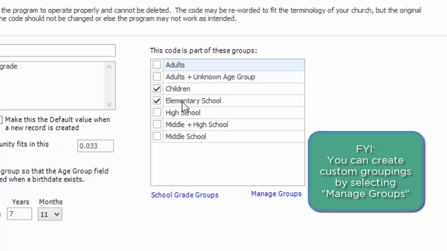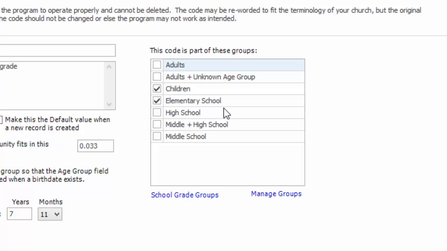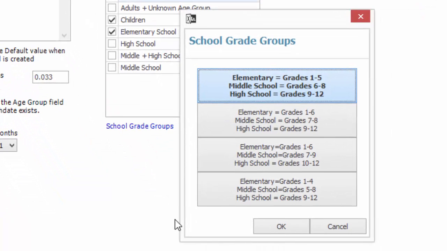grouping as to whether or not somebody would be included in a big list of children or a big list of elementary age children. A further definition of groups would be to say, what exactly does middle school mean, for example? And you do that by engaging the school grade groups section. You can make a selection here of typical groupings of elementary, middle, and high school. Find the one that matches your community best.